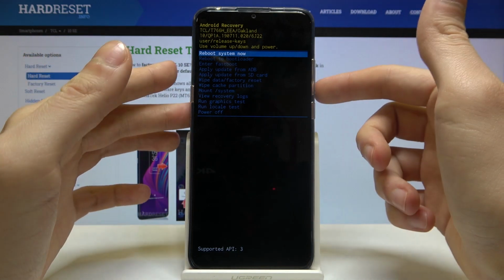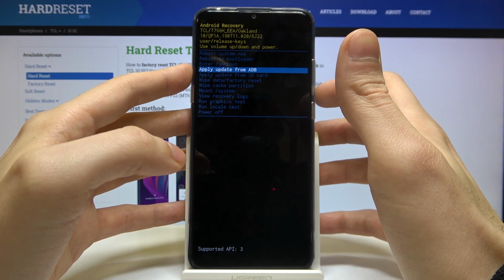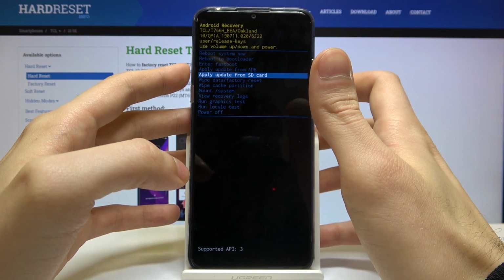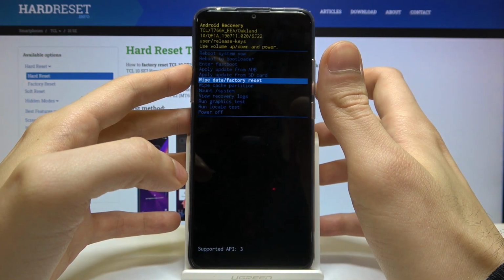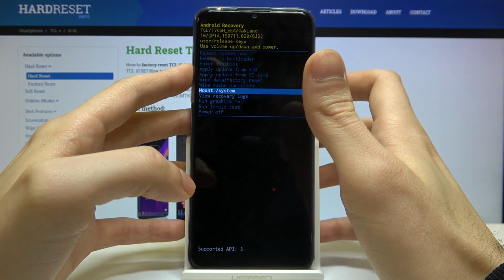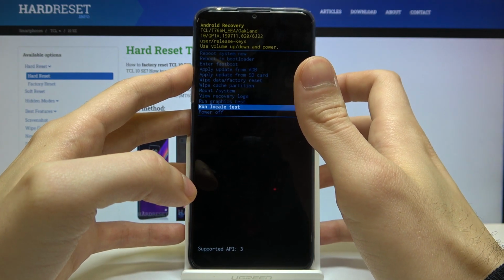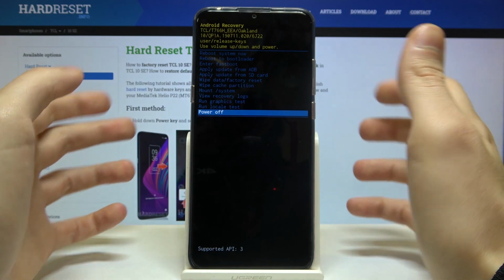Here you have such options as reboot system now, reboot to bootloader, enter fastboot, apply update from ADB, apply update from SD card, wipe data/factory reset, wipe cache partition, mount system, view recovery logs, run graphics test, run locale test, power off.